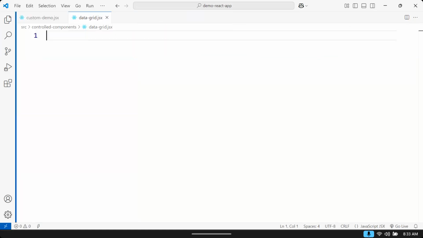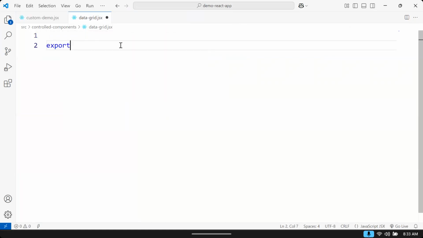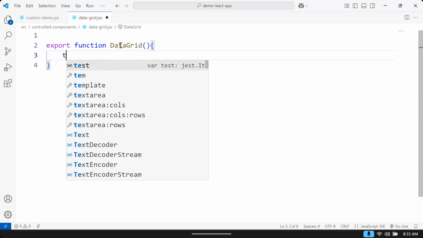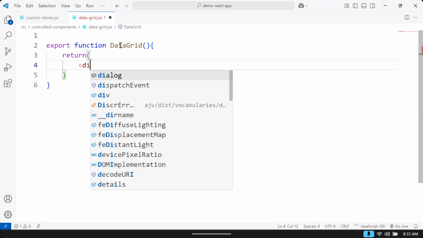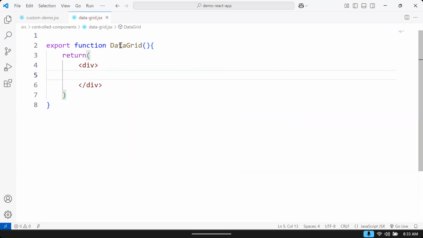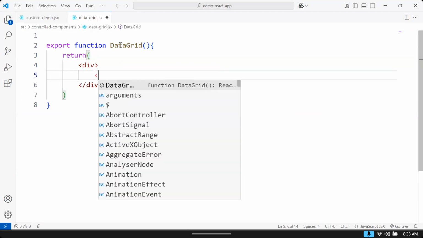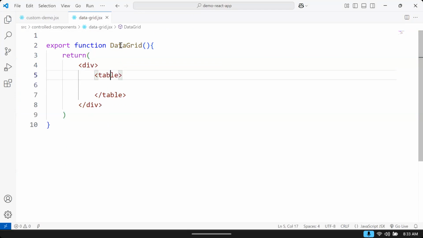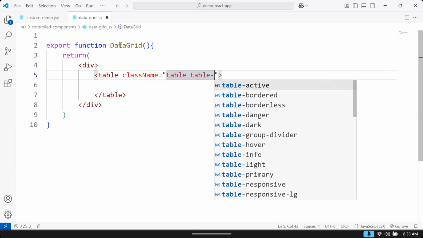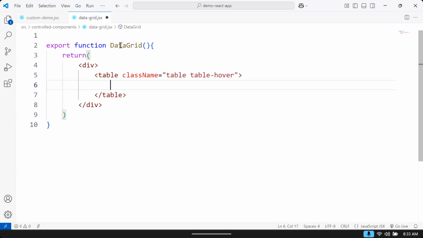Let's do it. So what is the component name? Export function DataGrid. Okay. What does this DataGrid have to return? I will keep a div. In this div, I want to design a table. Grid means a table, tabular form. Okay, table. And table will have some classes. Colors and effects you can change according to requirement. Later we will update. Temporarily I will put the class table and table-hover. Later these also we can change.